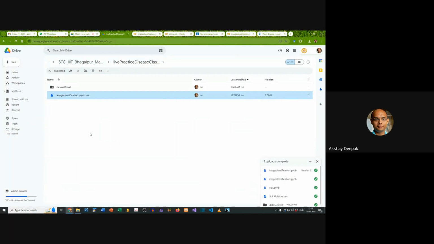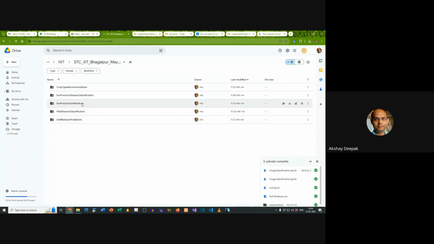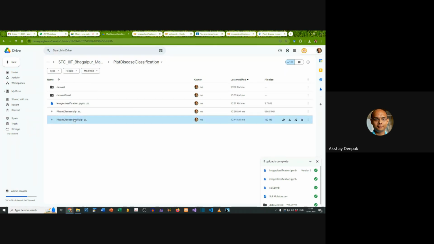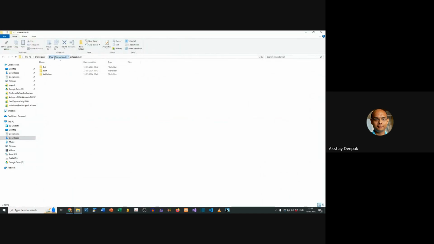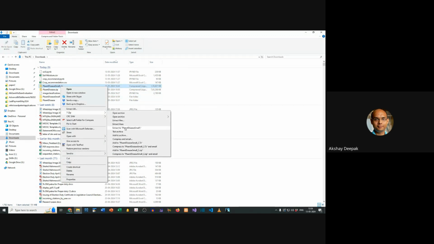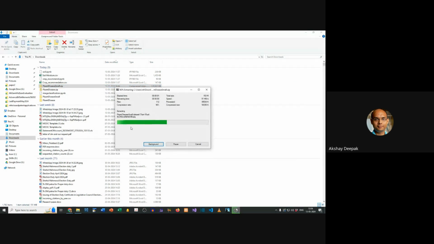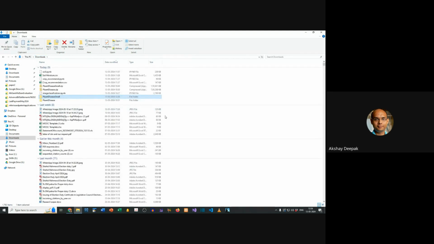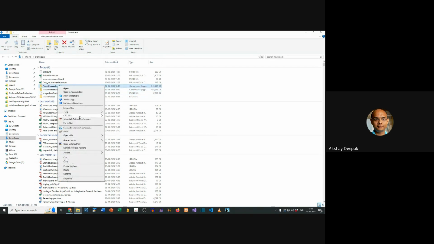Just in case you missed it, based on the link that has been shared with you, go to this plant disease classification folder. Right click on the dataset small, plant disease small.zip, and download. Once you have downloaded plant disease small, this is a zip file. Right click, 7-zip, extract to plant disease small. Extract all the files. You'll see there's dataset or dataset small, whatever you want to keep. If you just select this, let me just delete this folder and extract it again.